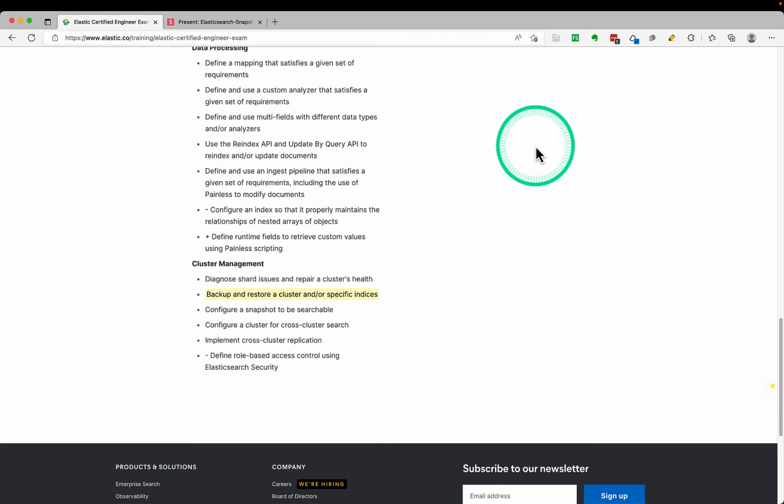Hi everyone. In today's session, I will be going through backup and restore of a cluster and/or specific indices. I'll be mostly covering the backup, and we take backups in Elasticsearch using the snapshot API. This section is under cluster management for the Elastic Certified Engineer exam.